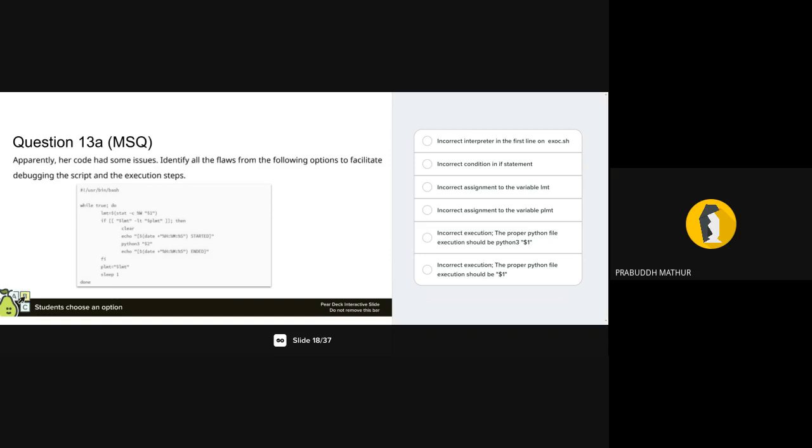The assignment of LMT is wrong. When you see that stat minus c percentage W, as I shared in the chat, it gives out the time of birth in seconds, how much time it has been since it was created, and not updated. So the if statement, the LMT assignment, is wrong. We can't compare to the value that LMT has, because the LMT variable is wrong.